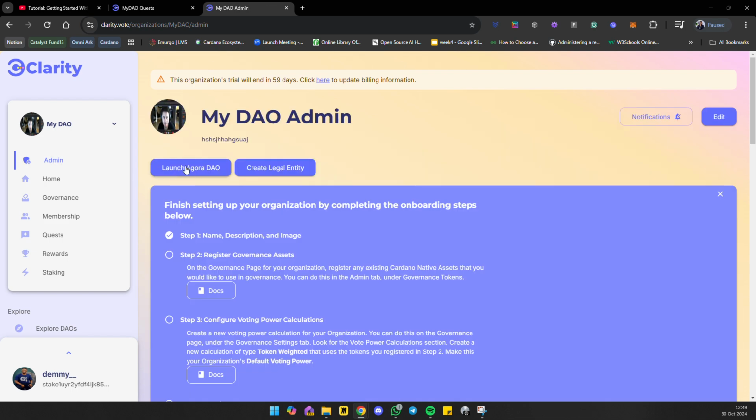So this is where you choose the type of DAO that you are developing, if it's a legal entity DAO, or an Agora DAO, a completely decentralized DAO, as I described.